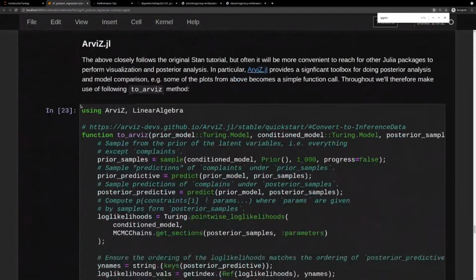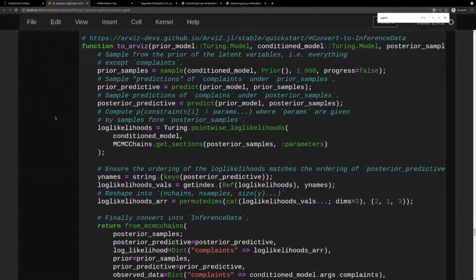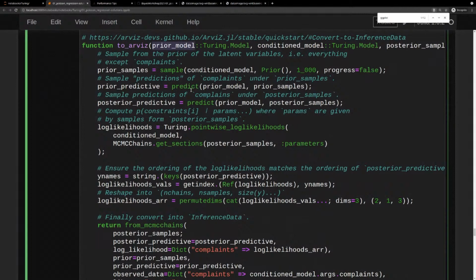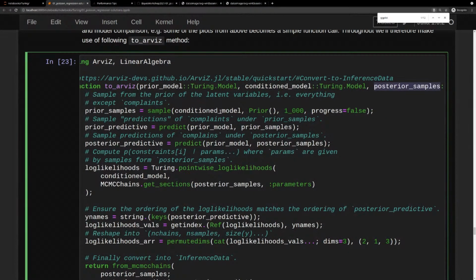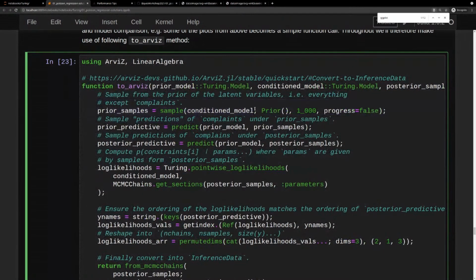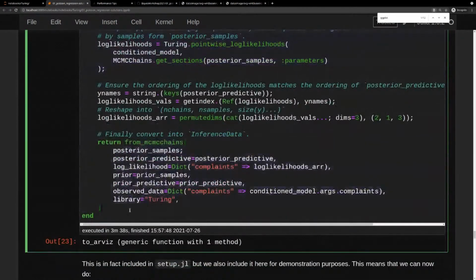And as I mentioned, we'll be using ArviZ, and this is a rather big function. Essentially what it does is it takes in a prior model, which is the one without the observations conditioned, the conditioned model, which has taken in the data, and posterior samples, which is a chain that we've gotten from sampling this conditioned model. Then we run through all these things: we sample the prior, the prior predictive, the posterior predictive, and compute the log likelihoods. This is all just running in Turing, and then we convert it into something that ArviZ can use, because ArviZ.jl is a very useful visualization package.